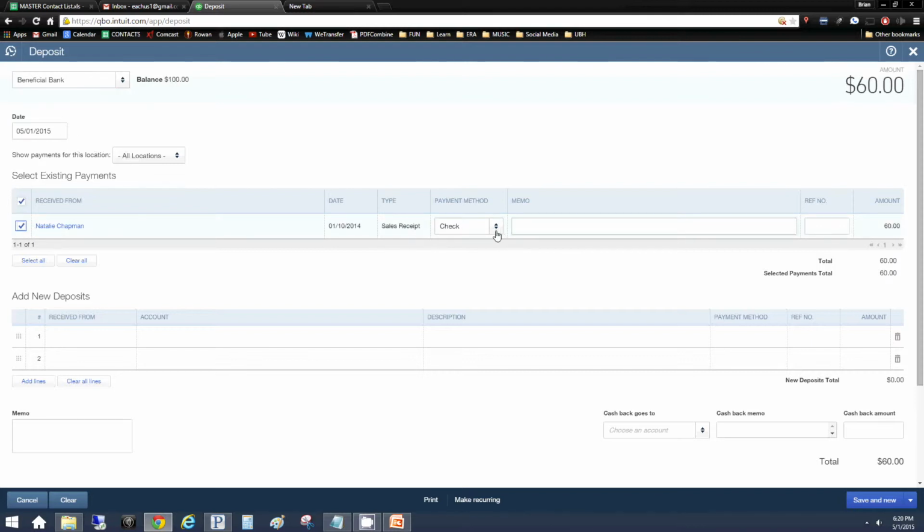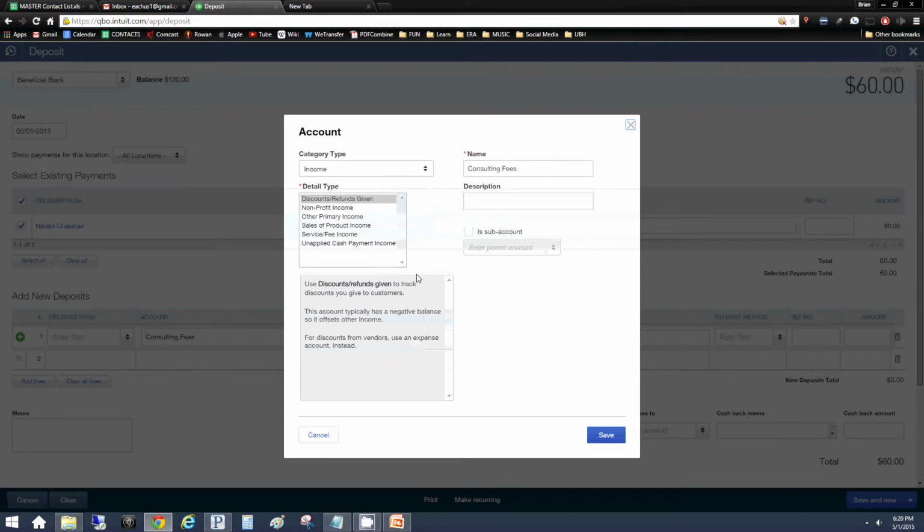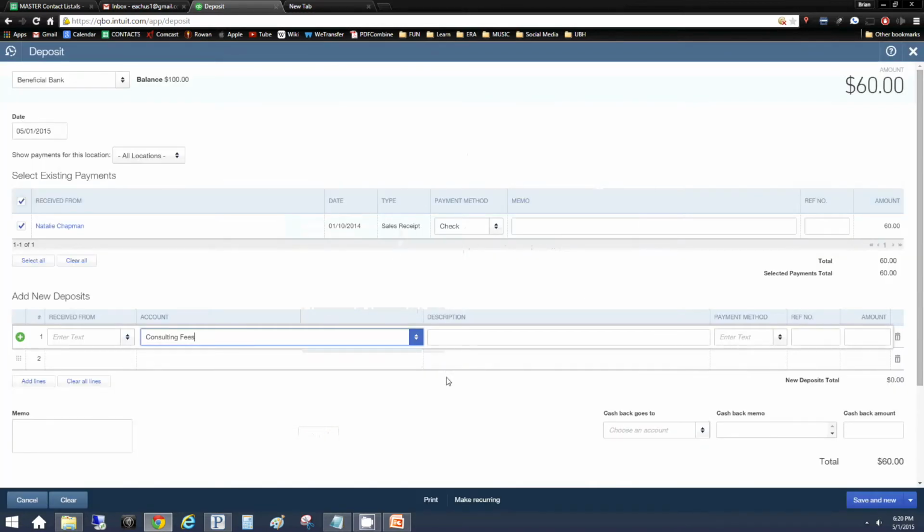Consulting fees is going to be, call this account, consulting fees. Reference numbers in. Save. Reference number is 1423. It's $50.